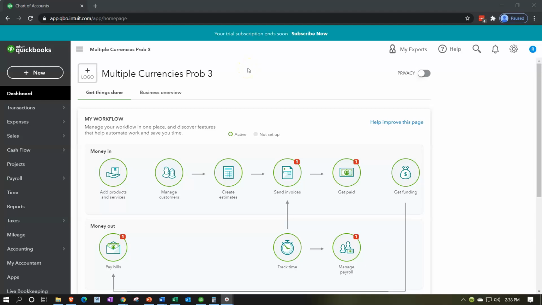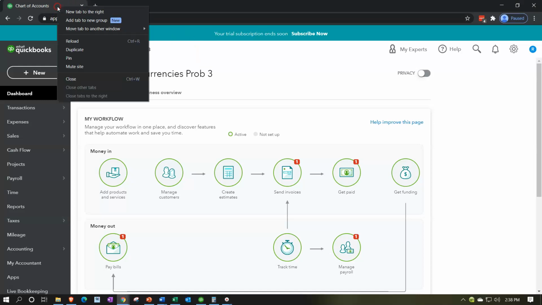Here we are in our QuickBooks Online Multiple Currencies Problem 3 practice file. In prior presentations, we set up the free 30-day trial and then set up the multiple currencies. Now we're going to continue on with our practice problem by first opening up the financial statements, doing that by duplicating tabs, going to the tab up top, right-clicking on it, duplicating the tab. Again, going to the tab up top, right-clicking on it, and duplicating.